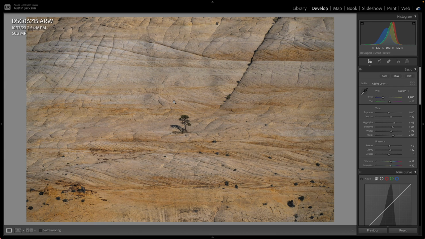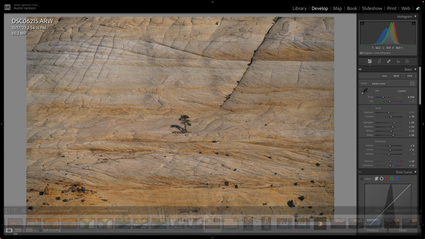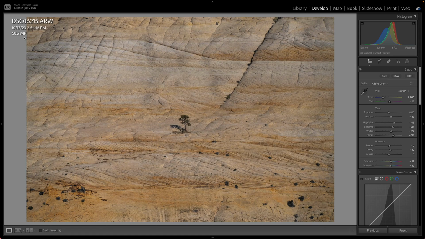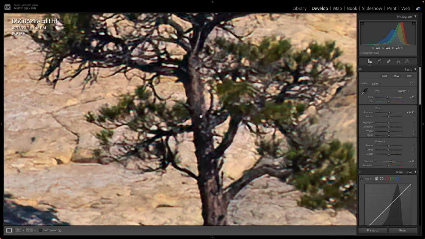Originally, this came from this photo, so I obviously did quite a bit of cropping, which will reduce the megapixels. You can see I went from 60.2 to 19.9, and again, like I said, the subject just isn't looking good. So let's look at the first way to do this, which is going to be in Photoshop.